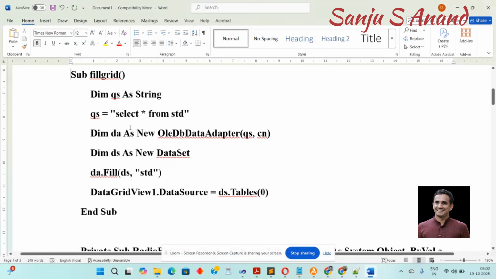In FillGrid, we use one variable: Dim qs As String. Another variable is used here, its name is qs, and the data type is string. Next line, qs equals Select * from std. Here std is my table name, the student table. So Select * from std means selecting all the data already stored in the table named std, and it is stored in the variable qs.